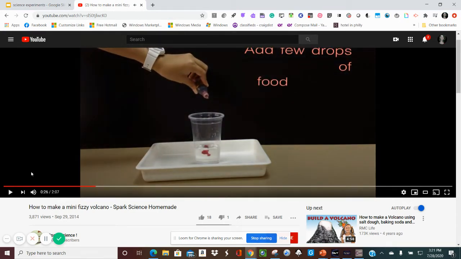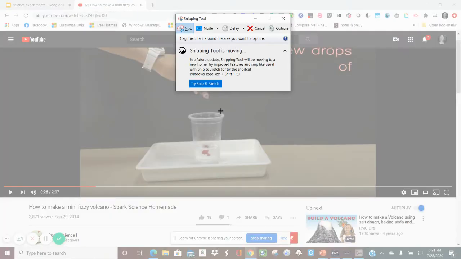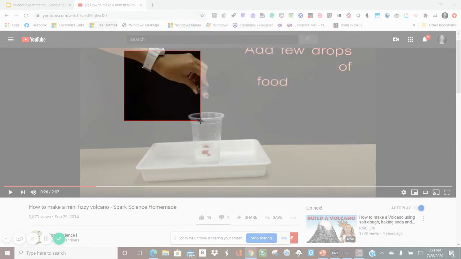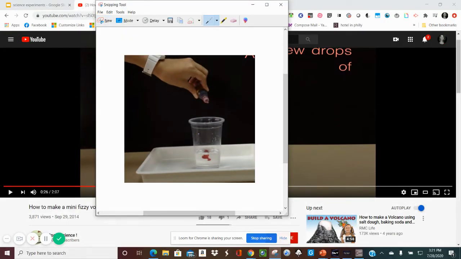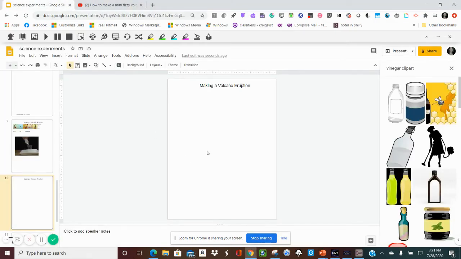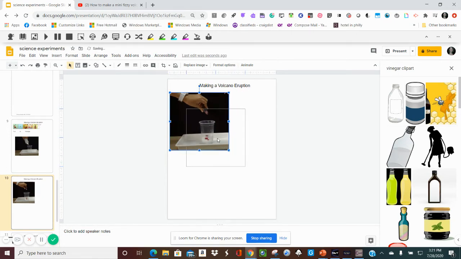Okay, so again, I paused it. I'm going to press my snipping tool, and all I have to do is go like this, right? I'm going to press Control C for copy, go back to my slide, press Control V. There it is. Right now we're putting in food coloring.